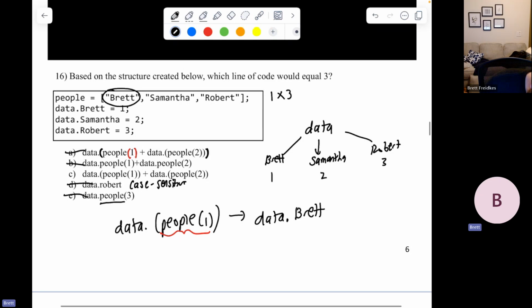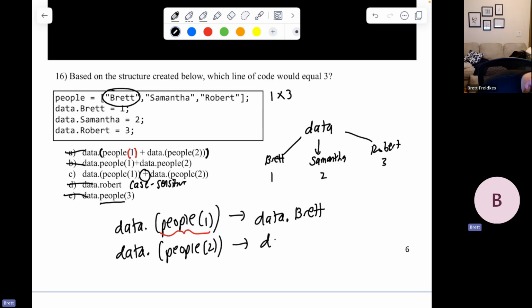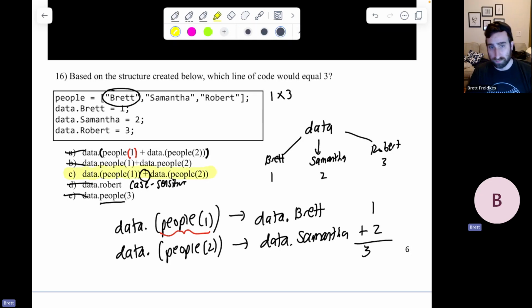And we're going to add that to data dot people of 2, which is data dot Samantha. And we know that data dot Brett is 1. We know that data dot Samantha is 2. So that ends up equaling 3, which is why this is our answer. Tricky. As we get into structures, it gets a little bit confusing.